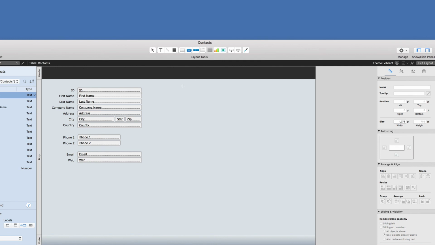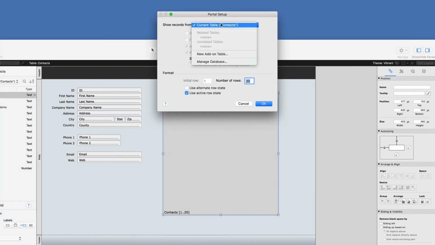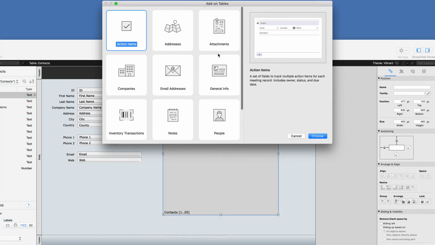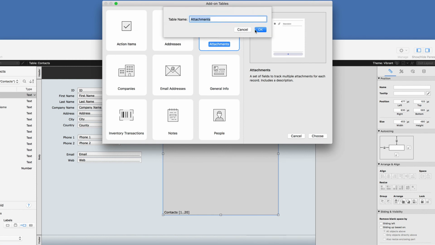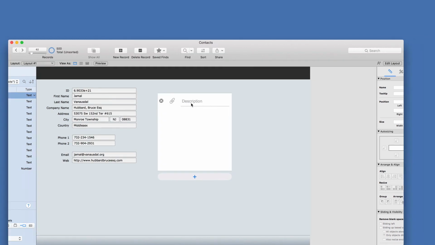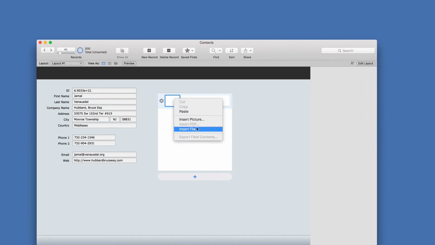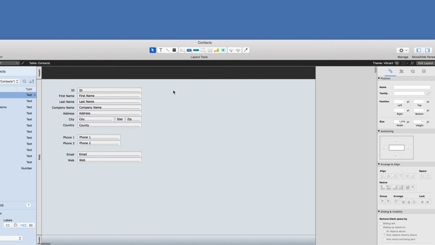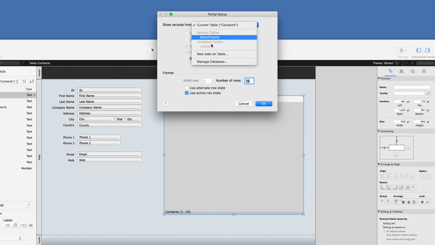Okay, let's take a moment and look at a few more options that you get with these add-on tables. Attachments is pretty interesting. That one includes just a simple description and a container field, so you can actually just include an attached file. So it's pretty straightforward, very easy to understand. Let's get rid of that one. Let's add another one here.